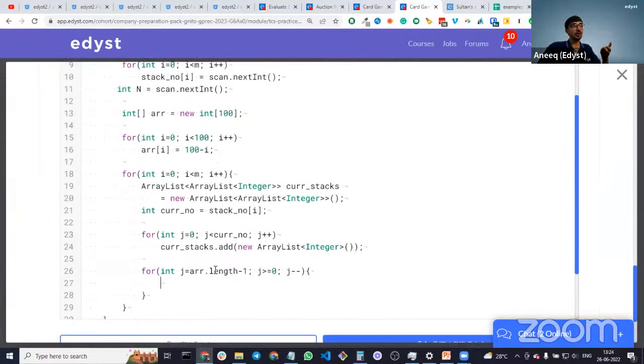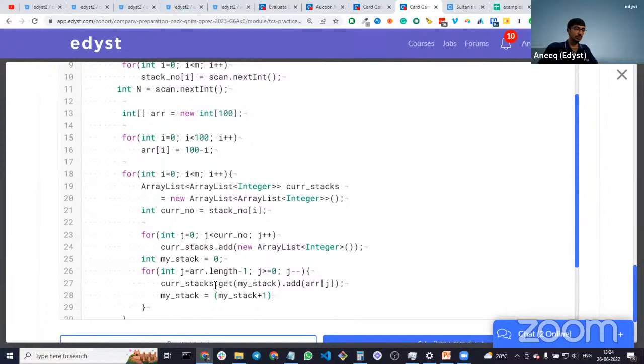Now I'm going to go from the end of the array, because that's the top, and I'm going to distribute to all of these. So I'll say int my_stack is equal to 0, the first stack. I'm going to take the first element and put it on the first stack. So current_stacks.get(my_stack), get that element, .add(arr[j]). Get the stack I'm on right now and add arr[j]. Then my_stack is equal to (my_stack + 1) modulo the number of stacks I have.